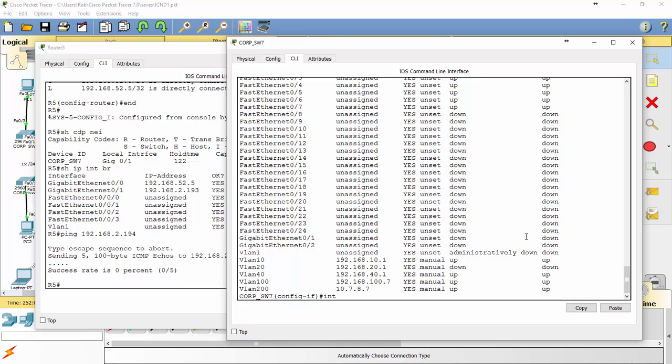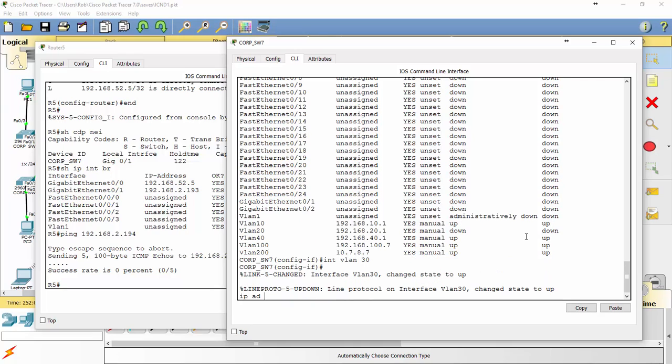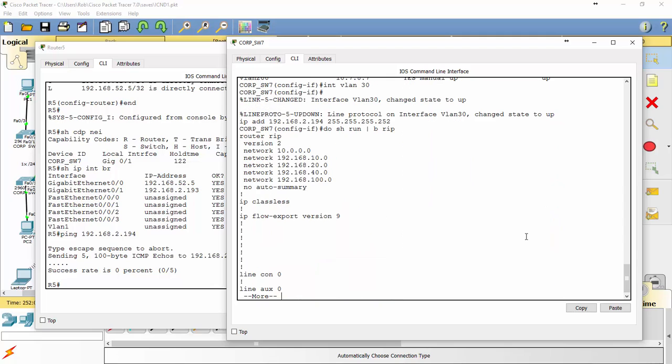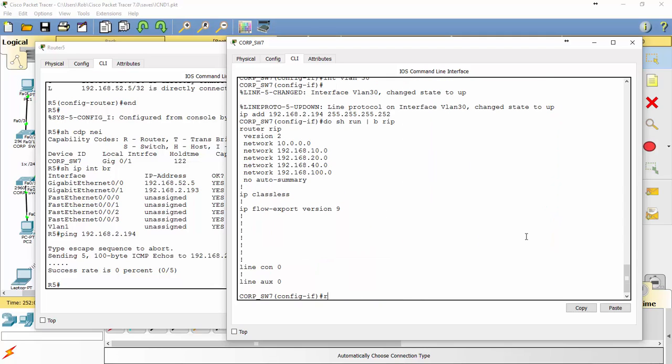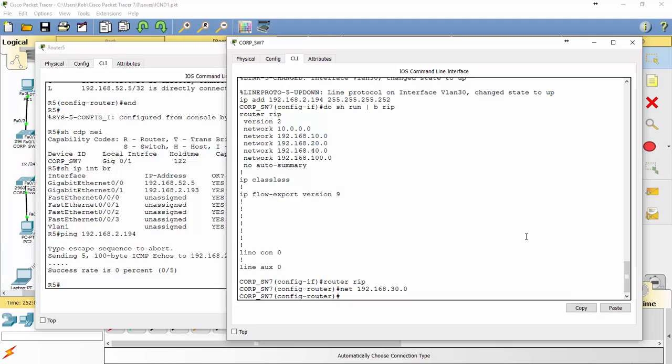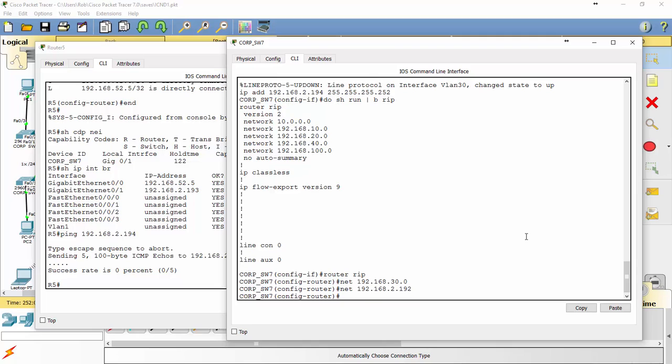So I need to type in interface VLAN 30, IP address of 192.168.2.194/30. Okay, so now that I've got that in play, do show run pipe begin RIP. I do not have that network configured, so router RIP, network of 192.168.1.30.0. Or actually, sorry, that's going to be 2.192. Should be that range.